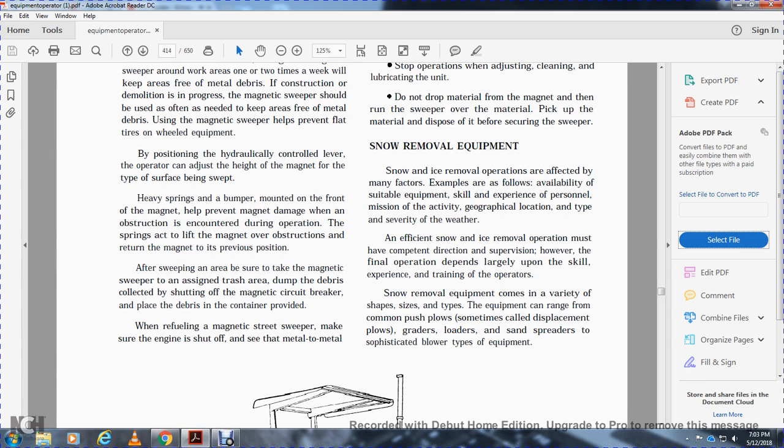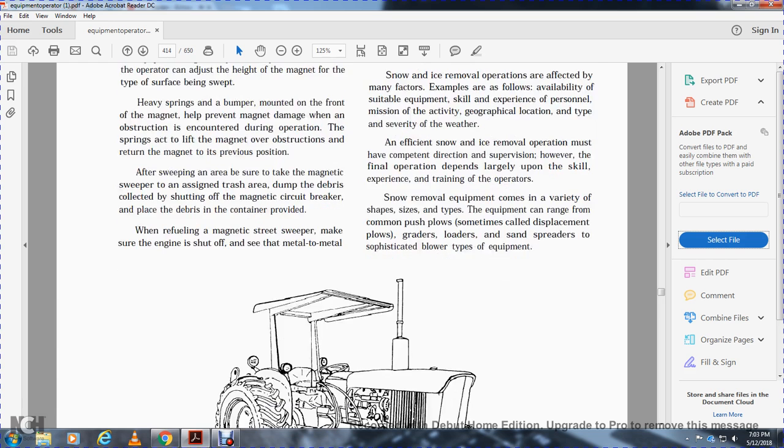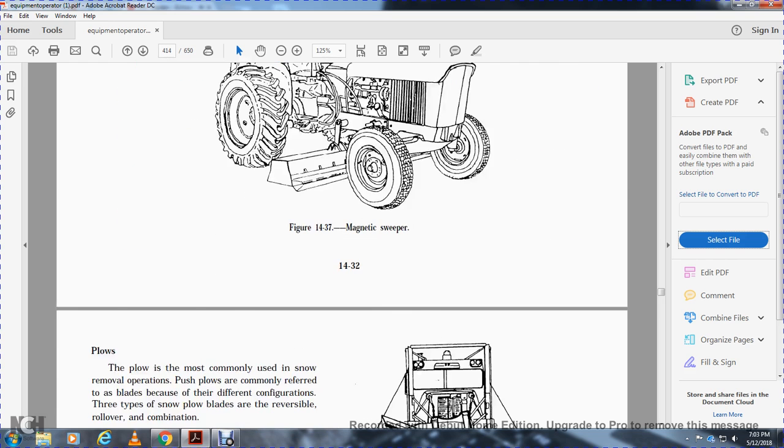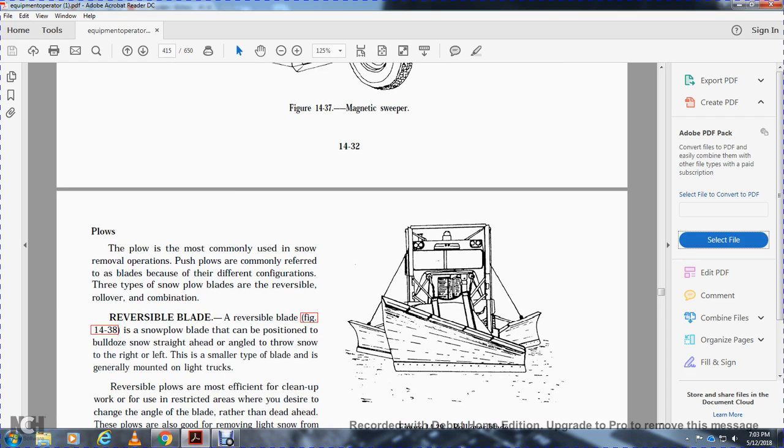Snow removal equipment varies with the shape, the size, and the types. Equipment can range from the common push plows, sometimes called displacement plows, graders, loaders, and sand spreaders, to sophisticated blower types of equipment. Alright, figure 437 shows the magnetic sweeper. The plow is the most commonly used in snow removal operations. Push plows are commonly referred to as blades.